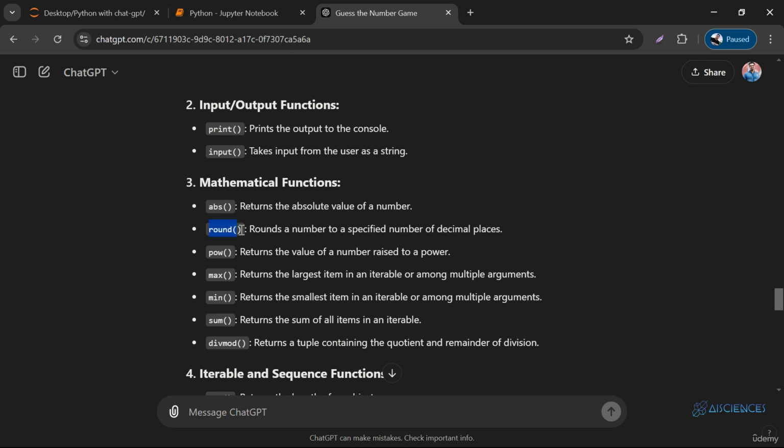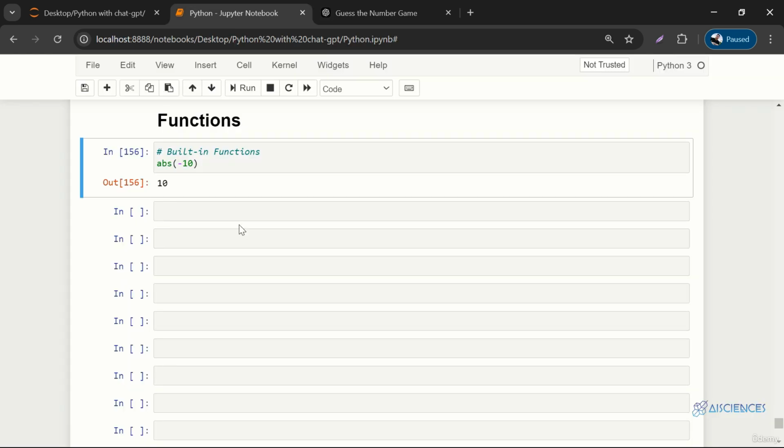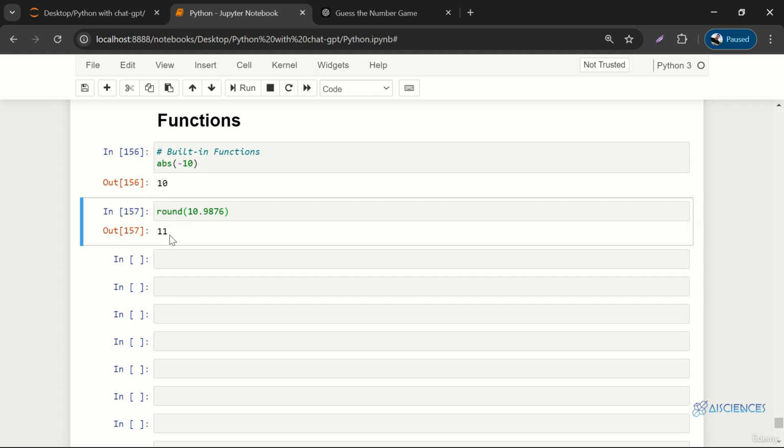Then we have the round function. So it rounds the value to a specific level. For example, here, if I say round 10.9876, running it, it rounds it to 11. But if the value is like 10.112, something like that, it rounds it off to 10.